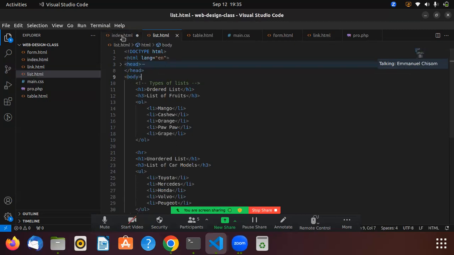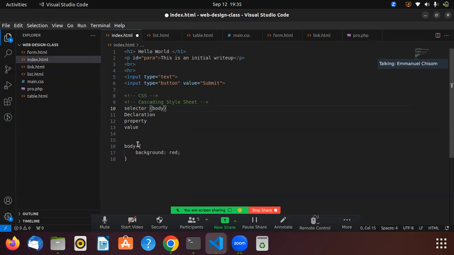So after selecting, what next? We declared. This is declaration. Declaration is everything inside these curly brackets, which is from here to here. Everything inside this is called the declaration. Now, the property is this background. Background is a property, and then it has a value. What value did we give that background? Red. So these are the principal parts of CSS.